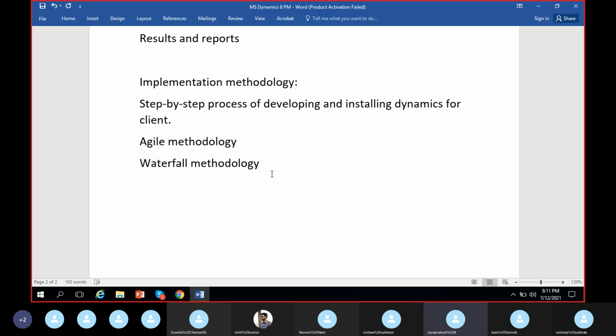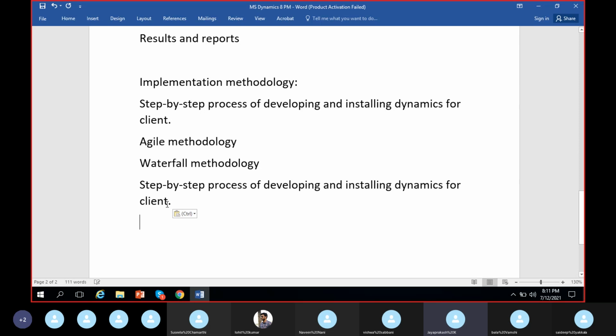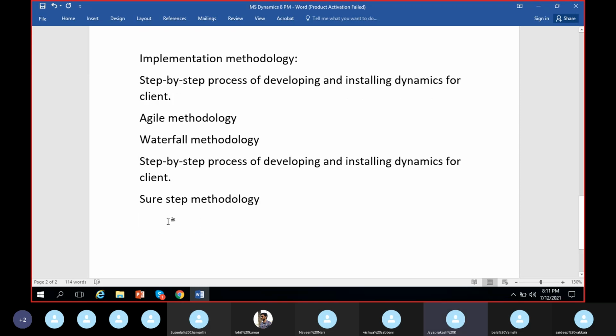So how does the project start? We also have another step-by-step process, as I said here, the step-by-step process of how the Dynamics project starts. We also call it Sure Step methodology. The step-by-step process is called Sure Step methodology. This Sure Step methodology normally includes the step-by-step process.